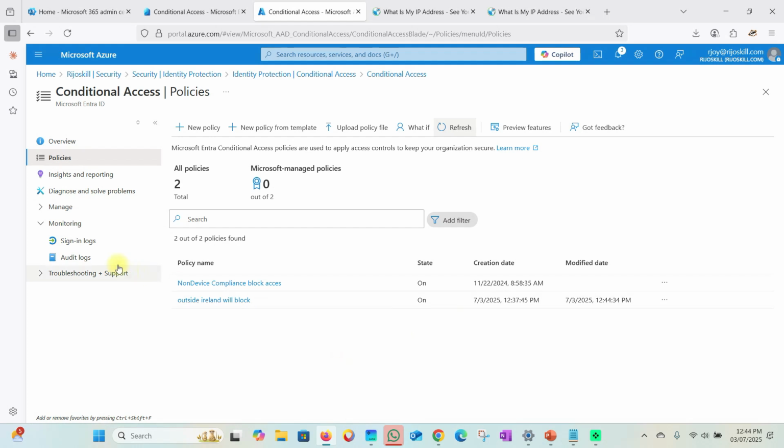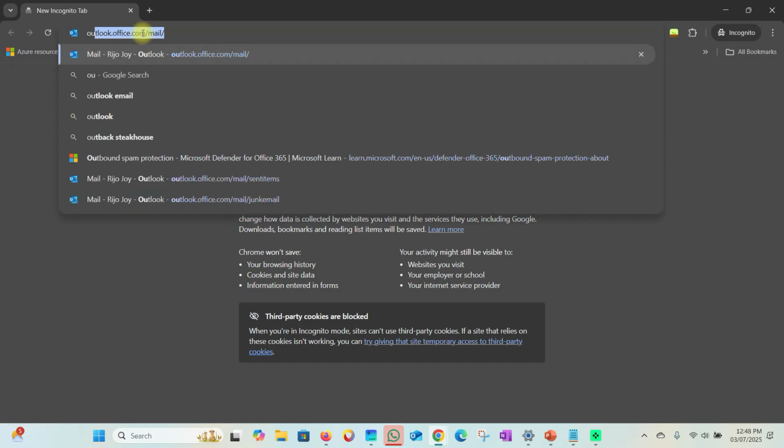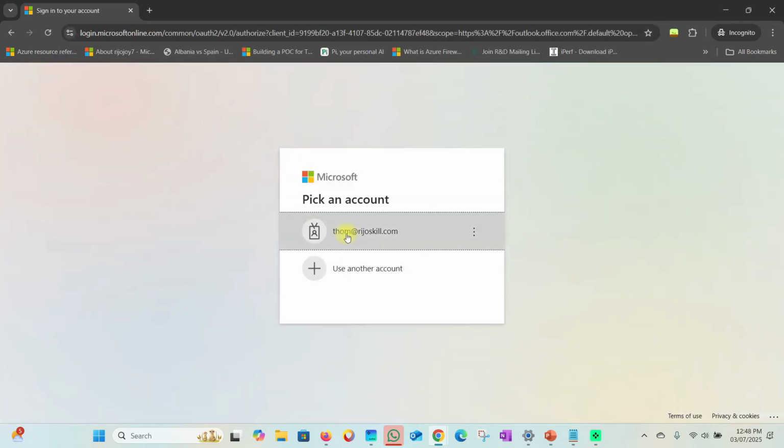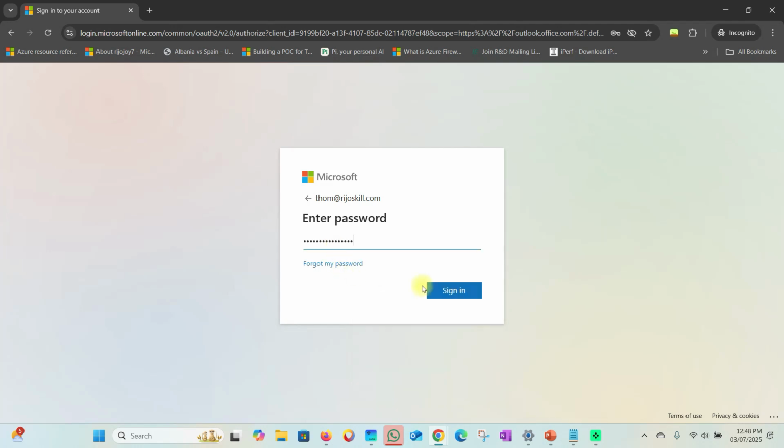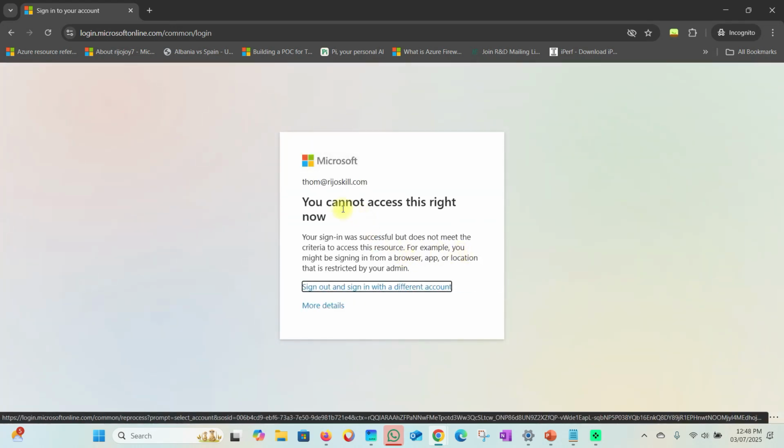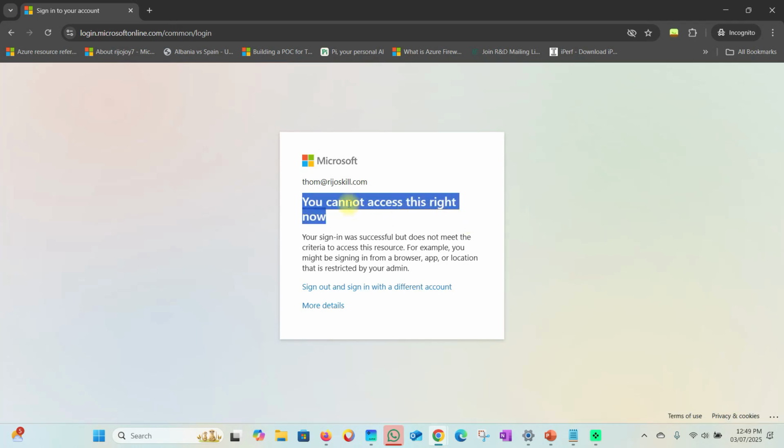So now I just go again, with the same user, and I will sign in. Yeah, you can see here you cannot access this right now: Tom, your sign-in was successful, but does not meet the criteria to access this resource, because you already blocked this user, because the user is signing in from outside Ireland. So it's like a location, an imaginary location, London. So now the user will be blocked. That is what is showing, that you cannot access this right now.